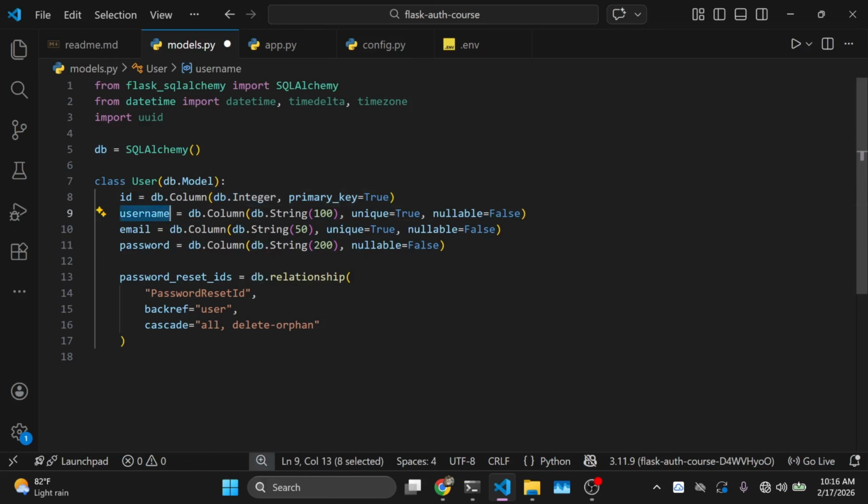Then the next thing is the username. It's a string field of maximum length 100 characters and it is unique, as well as nullable can't be true, meaning nullable is false, meaning that a value must be provided. The same for email, the same for password.